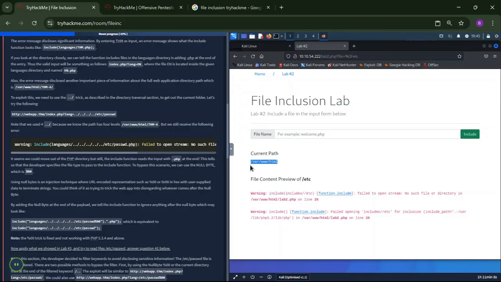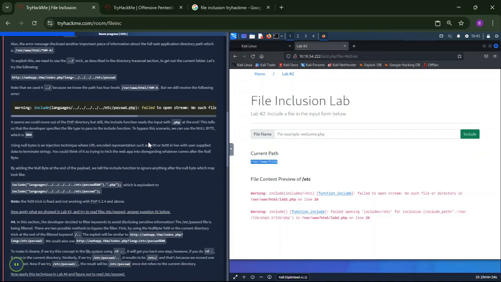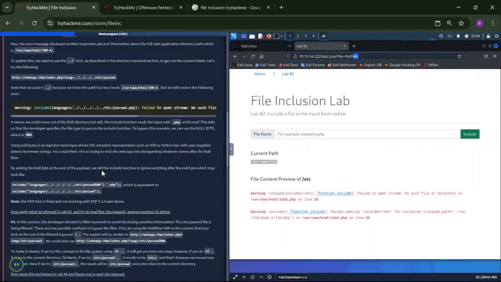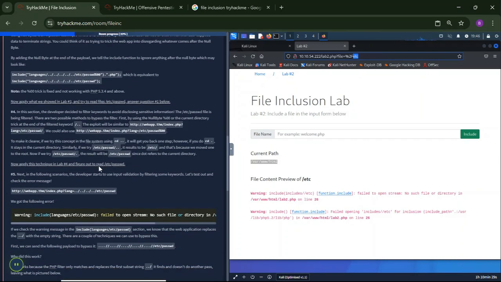To bypass this scenario, we can use the null byte, which is %00. The null byte is an injection technique where a URL-encoded representation such as %00 is used. The percentage sign represents the encoding, and it's often used in URL encoding, as you might see over here. You could think of it as trying to trick the web app into disregarding whatever comes after the null byte.